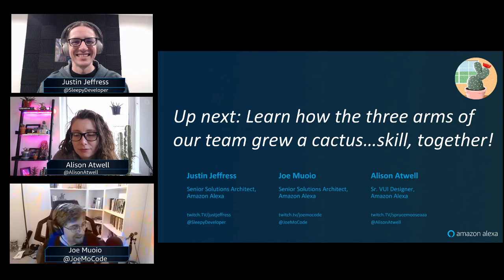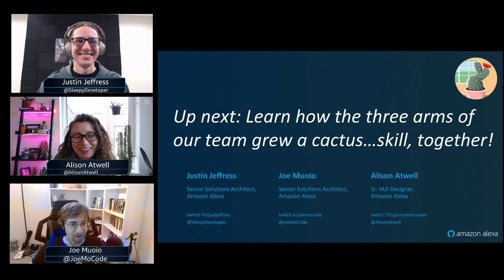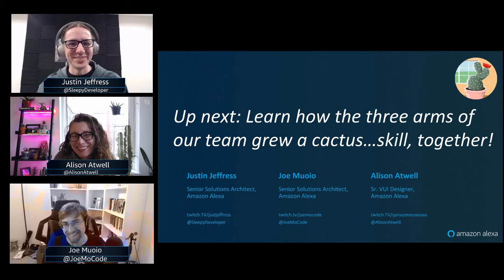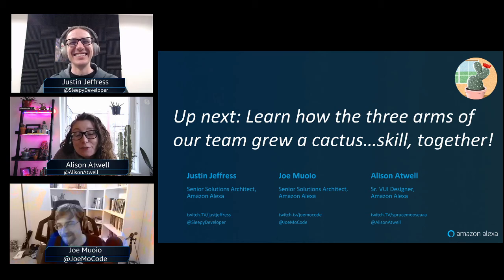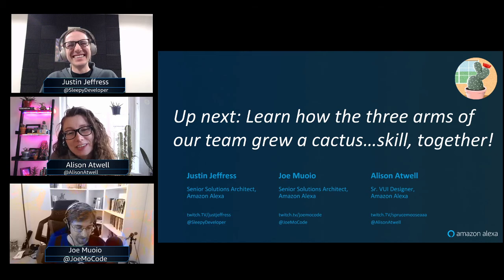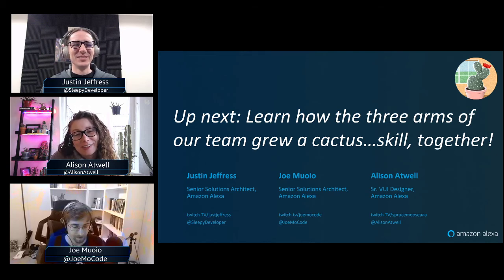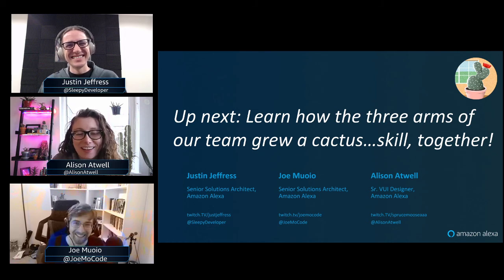Here's our cactus pun of the day. Up next, learn how the 3 arms of our team grew a cactus skill together. We are the 3 arms. Instead of the 3 musketeers, the 3 arms. Funnily enough, there are 3 growth states of each of our 3 cacti. So there's the sprout, and there's the one arm, and there's the other arm. It's perfect.